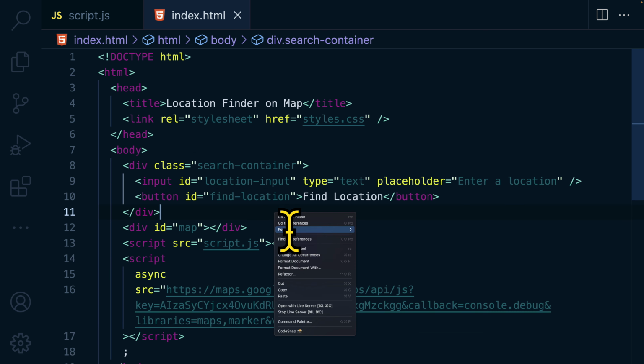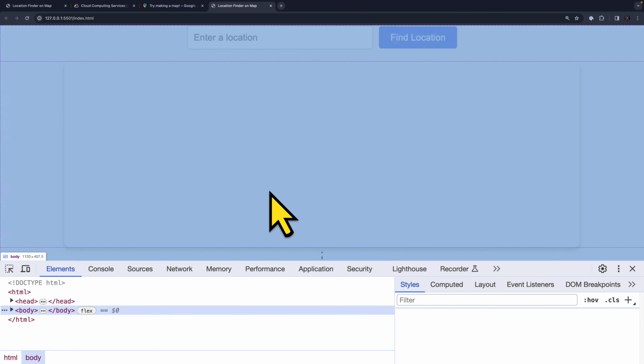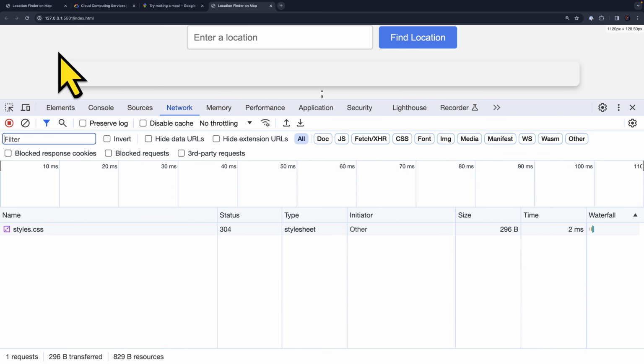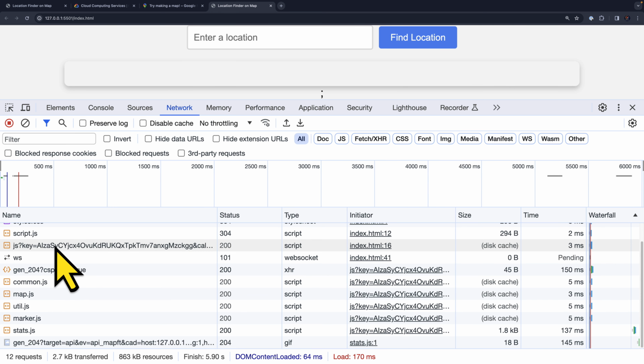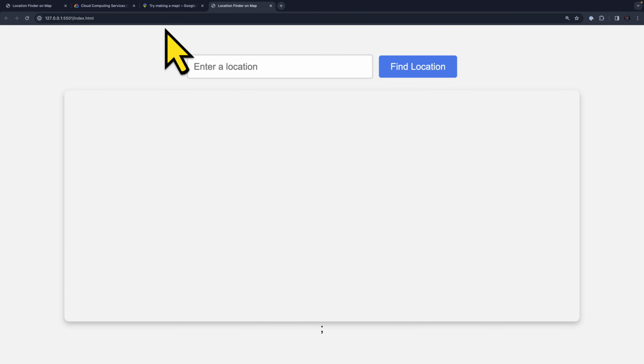Now let's preview to make sure that it has been connected with that. So I'm going to open the console and then click on network. And let me refresh it. As you can see, we have this link from Google Map API, and the status code is 200, meaning that it has been configured successfully. Now we are done with that.